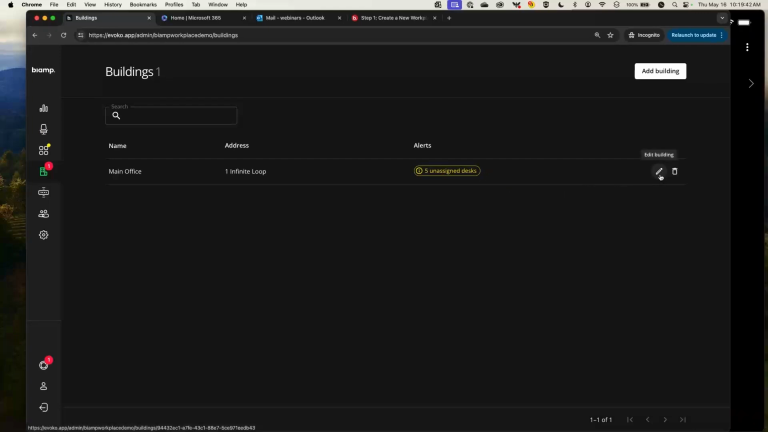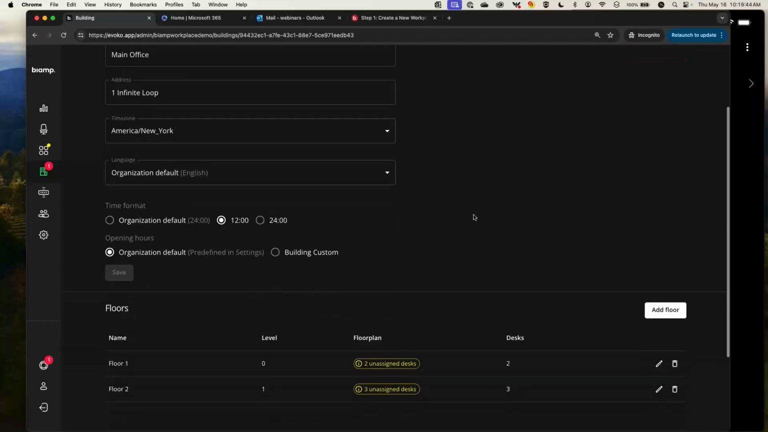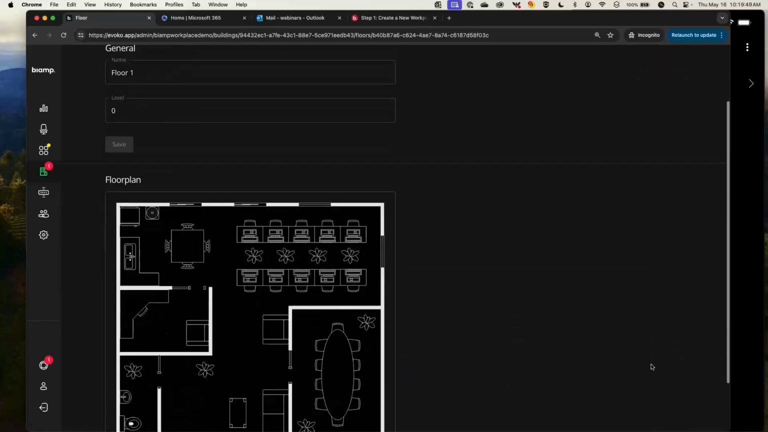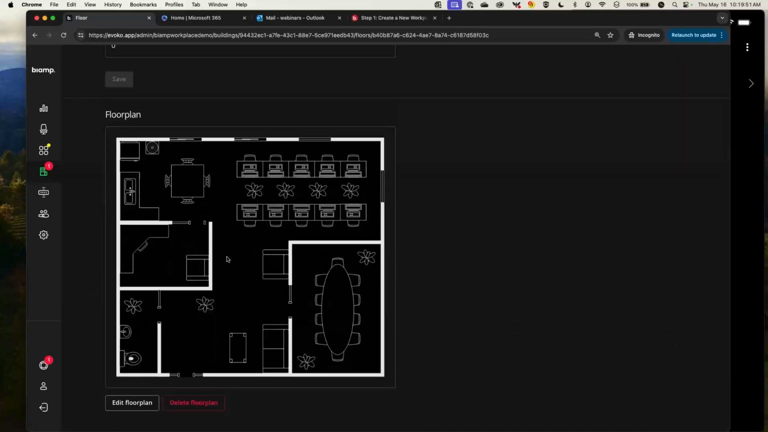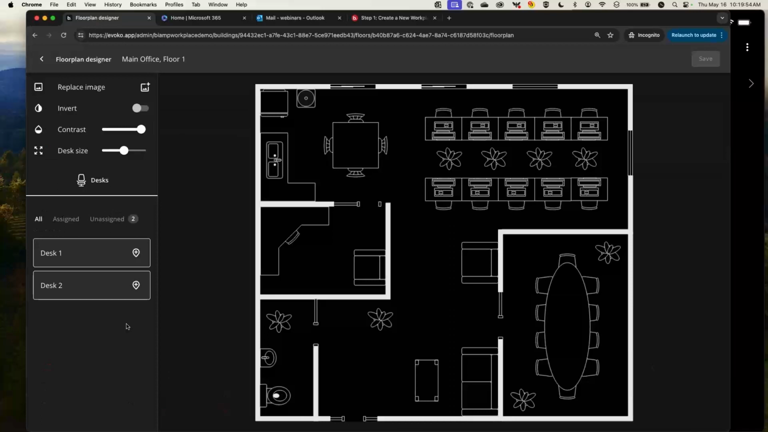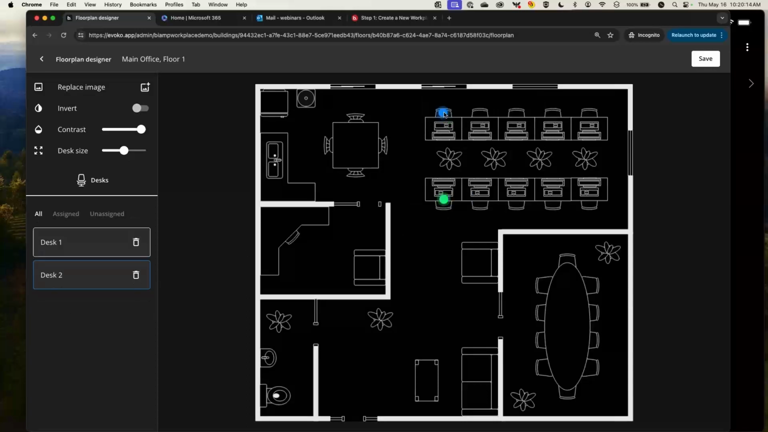So if I click this pencil button here and I scroll down to floor 1, you'll notice that I have some desks that I can add here once I do edit floor plan. I have desk 1 and desk 2 that we've just added to the system. If I click and drag this desk to the location on top of the image, it drops a little circle as to where I want that desk to be represented. So I just dragged desk 1 to here. I'm going to go ahead and actually drag desk 2 to here.